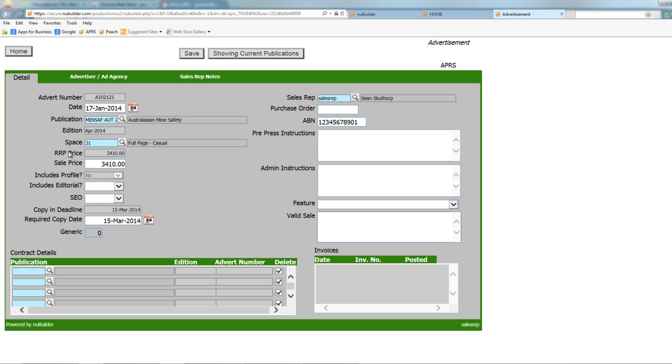Okay. So now it's started to retrieve some data on that particular sale. Sale price. I'm going to say that I sold it for $3,300. I had to give a little bit of discount. And again, this could all change depending on your company structure, but this is just how the test site is. Includes editorial. Yes, I threw in some editorial. Includes search engine optimization. No, didn't bother with it.